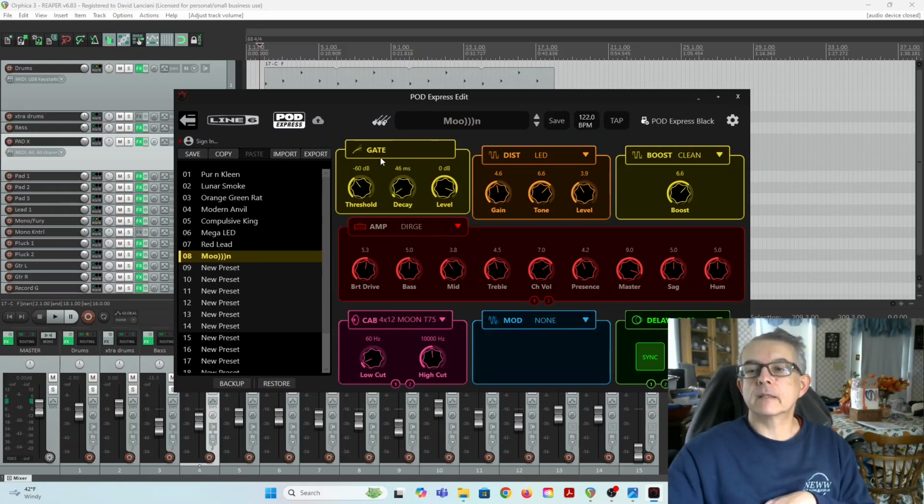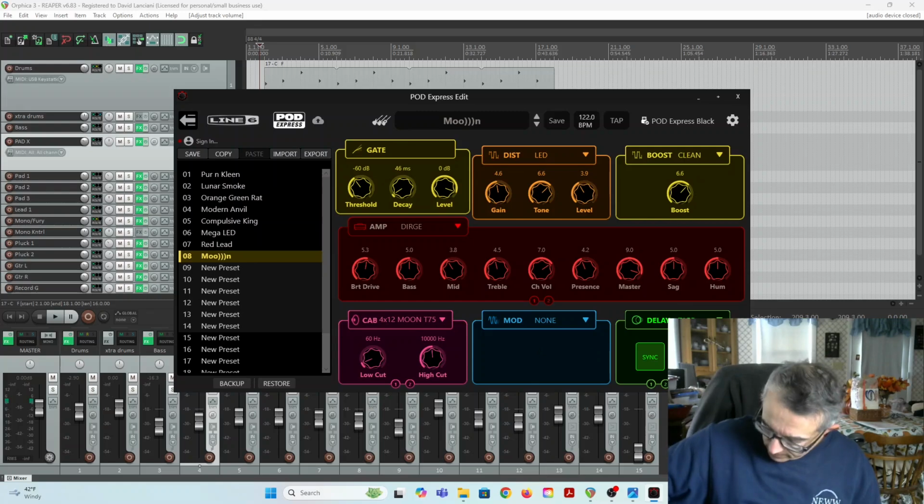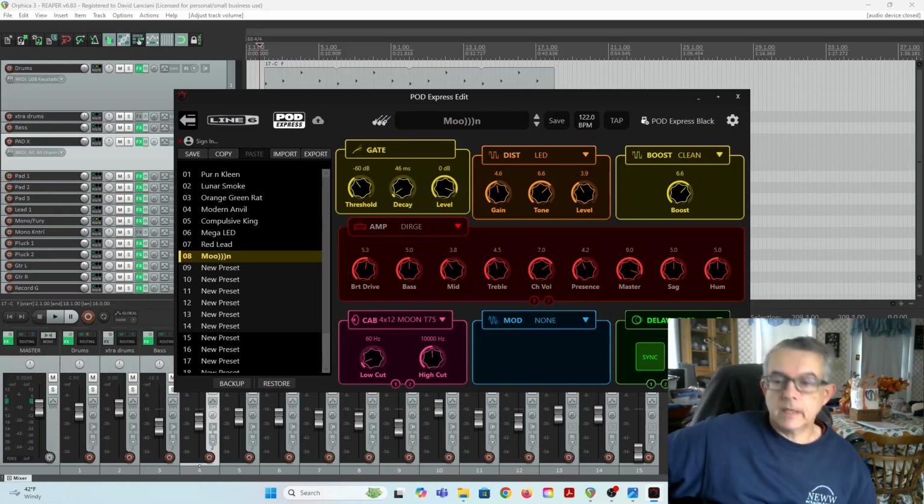You can see I've got a noise gate going on here at about minus 60 dB to help reduce noise. I've got the distortion pedal set here, and that is a Rat pedal. And I've got a clean boost, pushing that sound a little bit. We're going into the 4x12 Moon cabinet. I'm not using any modulation, and I'm using a tape delay. Here's what that sounds like.